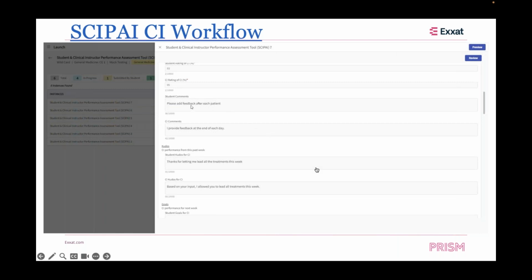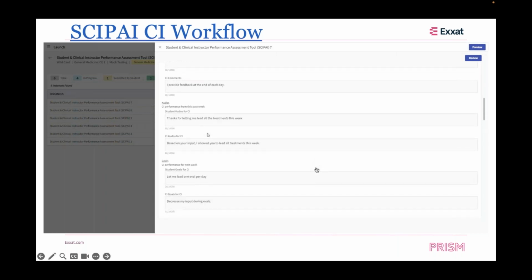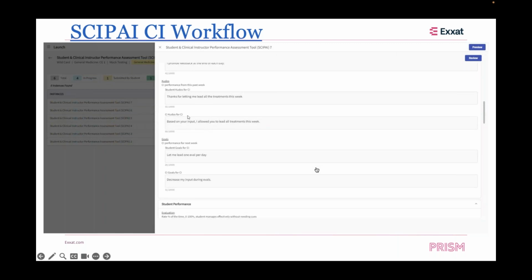For example, student comments on feedback: please provide feedback after each patient. Whereas the CI notes, hey, I provide feedback at the end of each day. So good for discussion. And it's also neat to see in times from week to week where clinical instructors will highlight and reference previous week's input, inspiring them to make changes based on that student input.